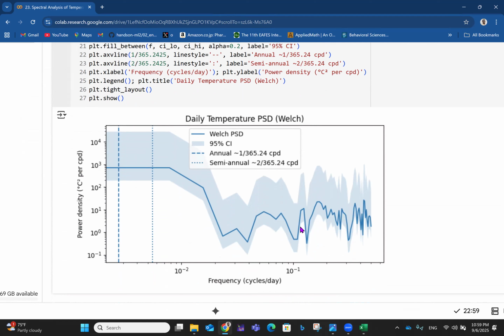So the straight line is the Welch power spectral density, while the margin, you can see the margin spreads below and above. It is a 95% confidence interval.